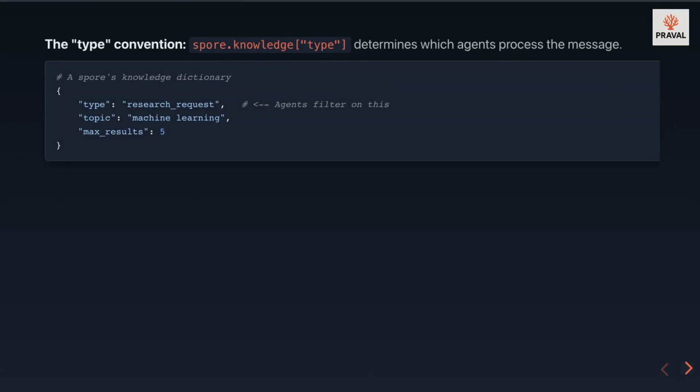Now here's a really important convention. Inside the knowledge dictionary, we use a type field to determine which agents should process the message. So if you broadcast a message with type set to research_request, only agents that are listening for research_request will pick it up. This is how we get that loose coupling between agents.